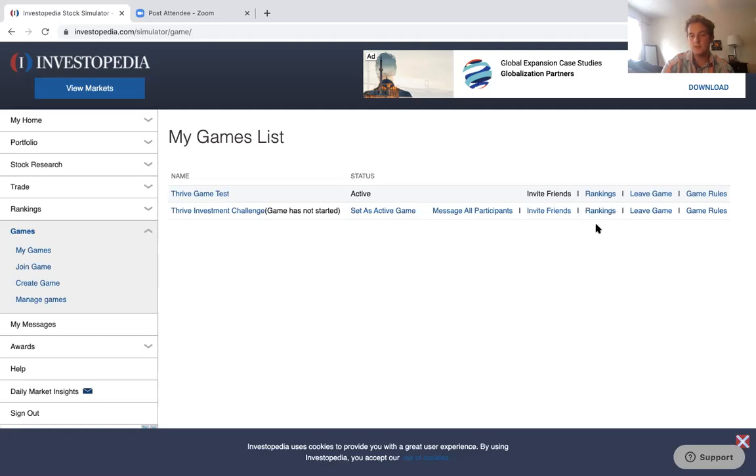Rankings. So basically after the first full day, it will calculate rankings and you'll be able to see where everybody else in the competition stacks up against you. So that'll be cool. And we'll also be sending out leaderboard updates probably about once a week to the email addresses that you gave us, so you can figure out how you're doing. There's a leave game option.